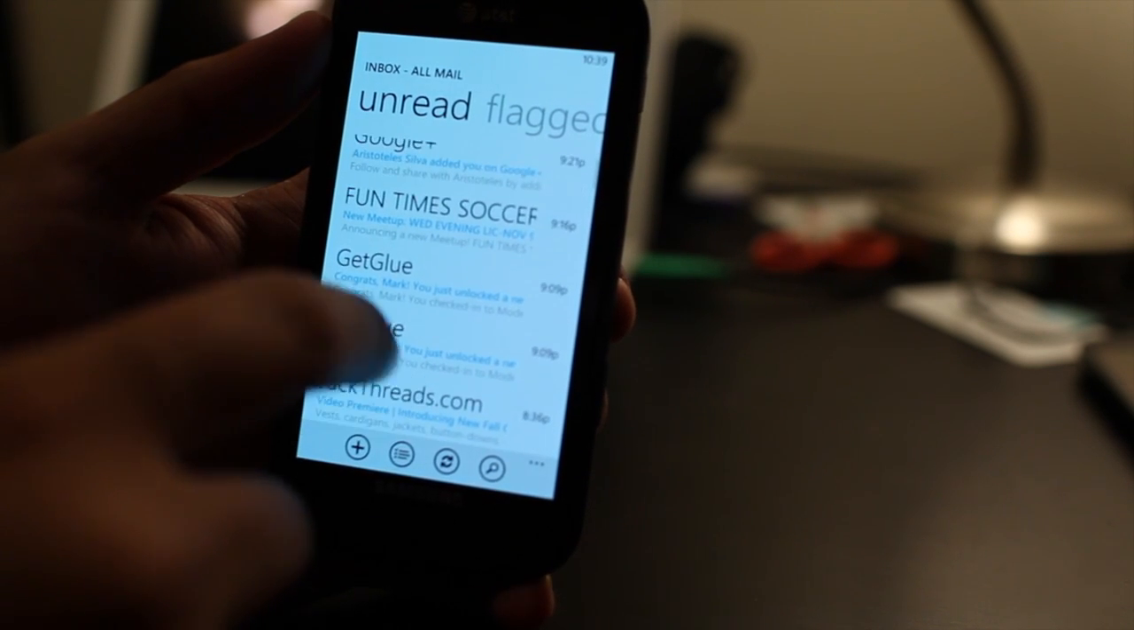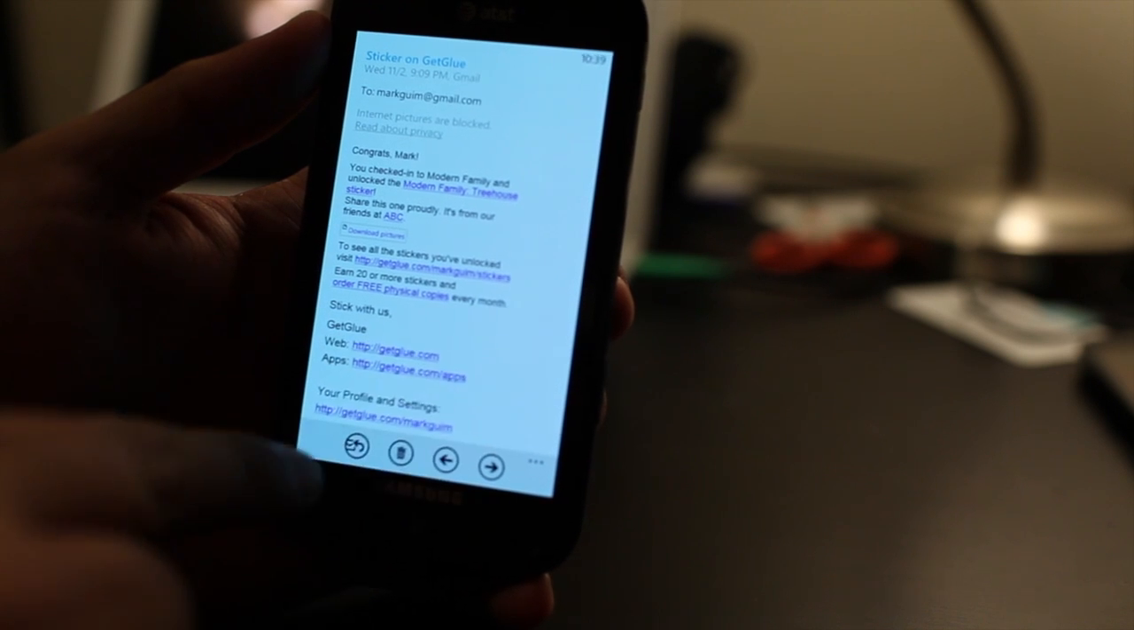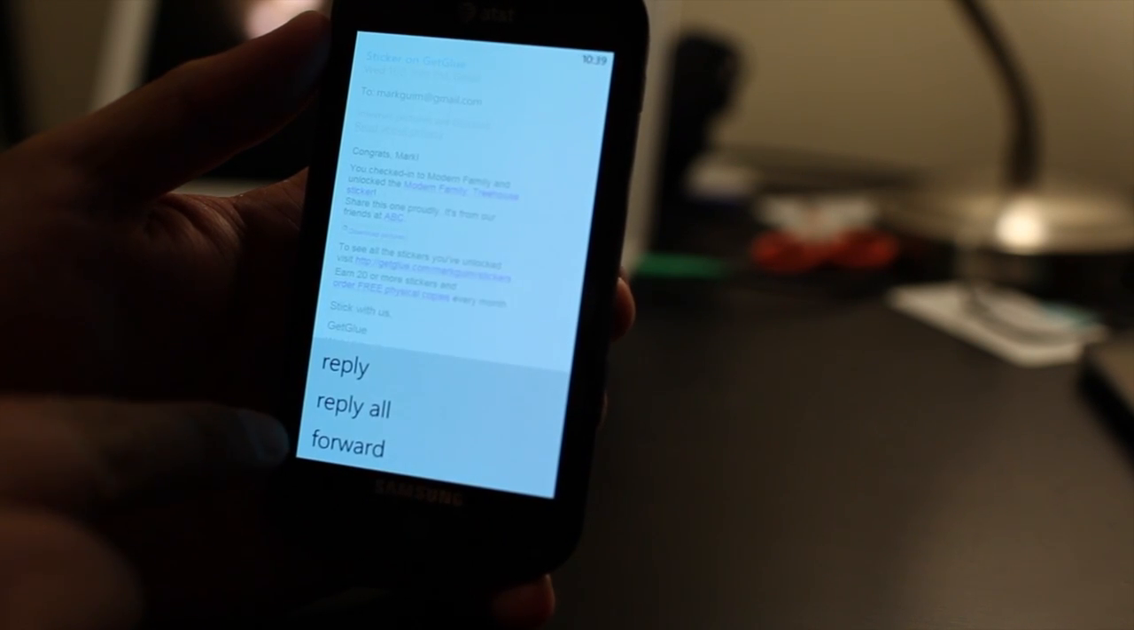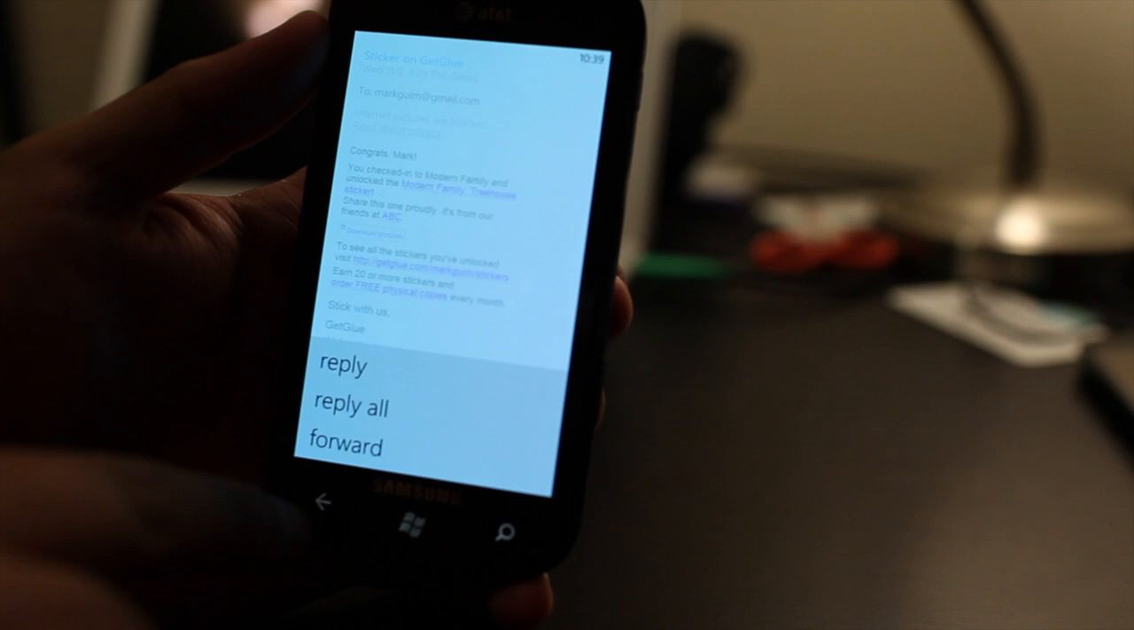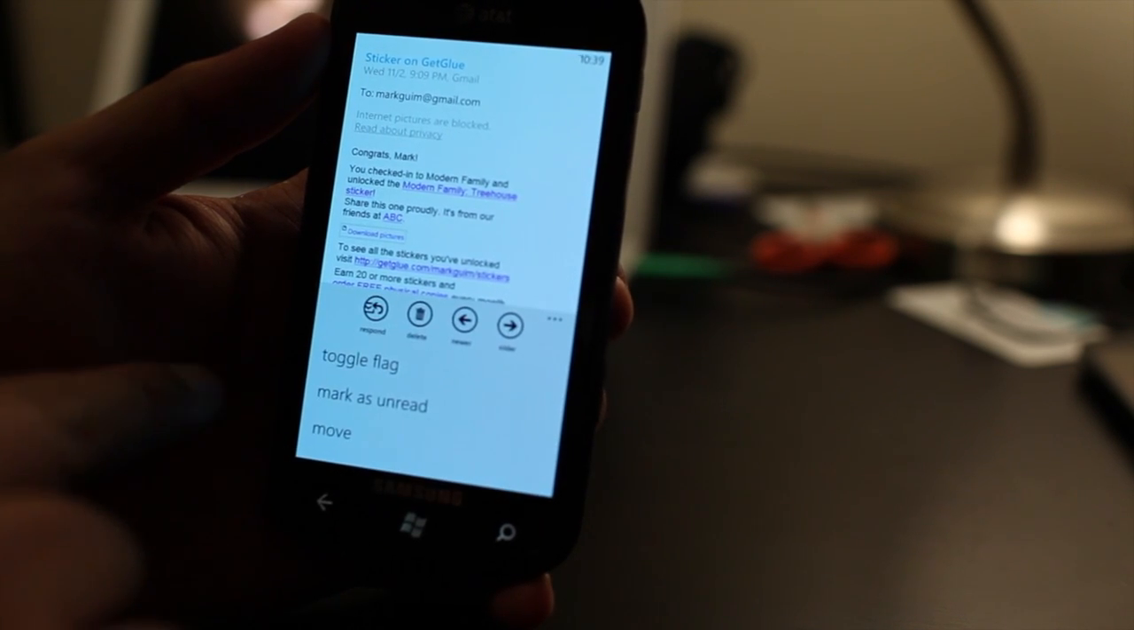We'll go to Get Glue, take a look at that. If I want to reply, or reply all, or forward, there's that button. Throw in the trash, and let's see what else is here. So I could flag it and mark it as unread.